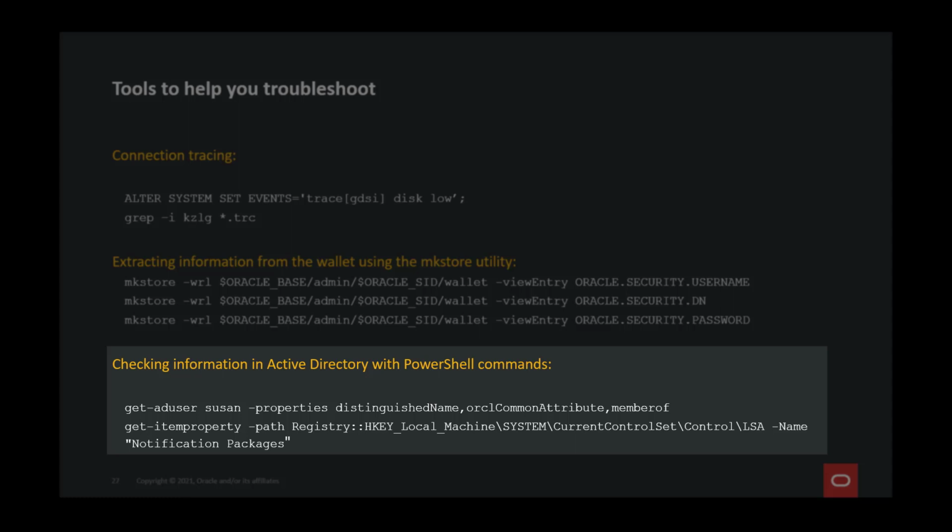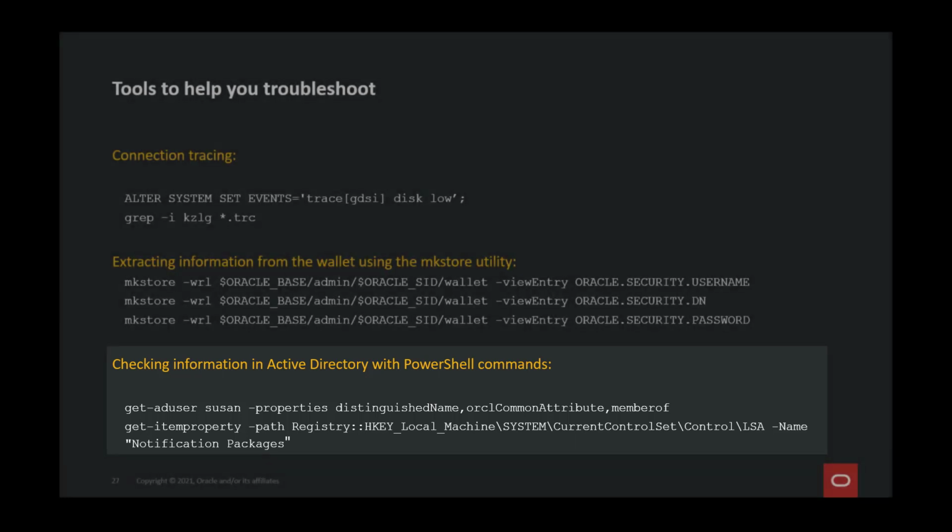That's that ORCL common attribute where we store our verifiers. What groups are they a member of? I can also use PowerShell to check the registry on the domain controller. Do I have a notification package installed? That's where that password filter is, a notification package. If it's not installed, well then of course password authentication is never going to work.